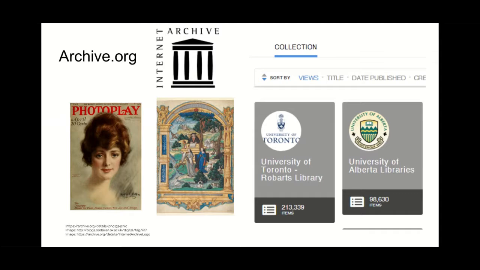So from archive.org, we can see a great variety of different types of resources. Here I've illustrated a vintage cinema magazine, but also they have high quality digitizations of medieval manuscripts.